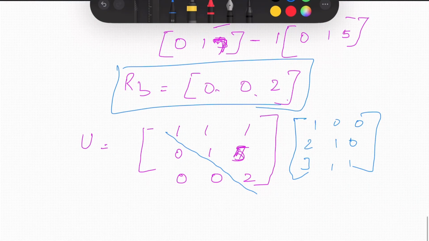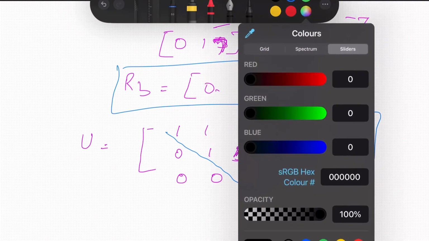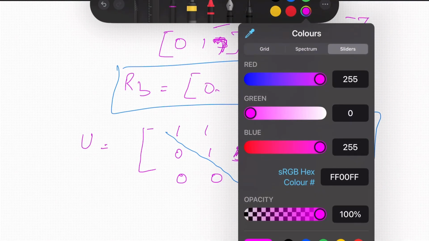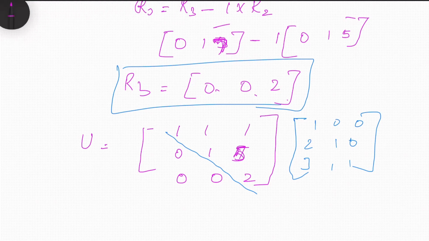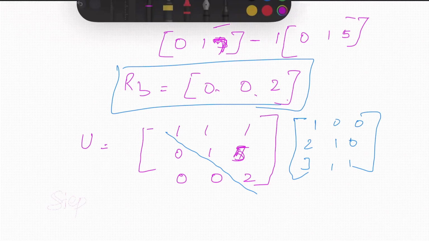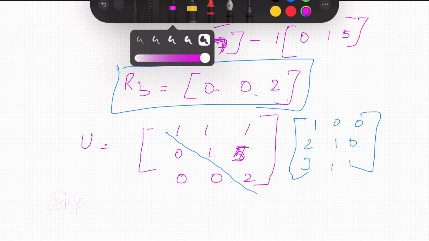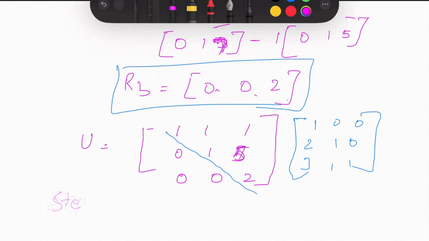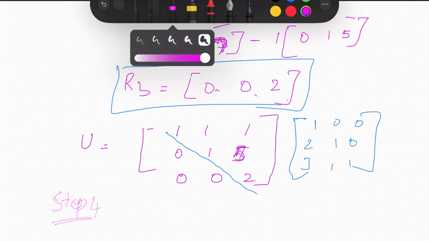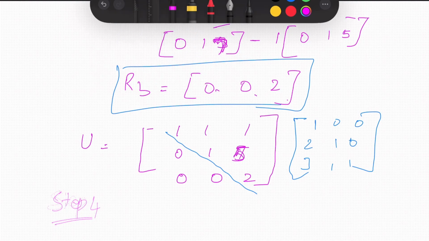So this is our updated R2, and this is our updated R3. Where we have to update? In U. So U will become: we have 1, 1, 1, and then R2 is 0, 1, 5, and then R3 is 0, 1, 7. Right? So this is step 2.